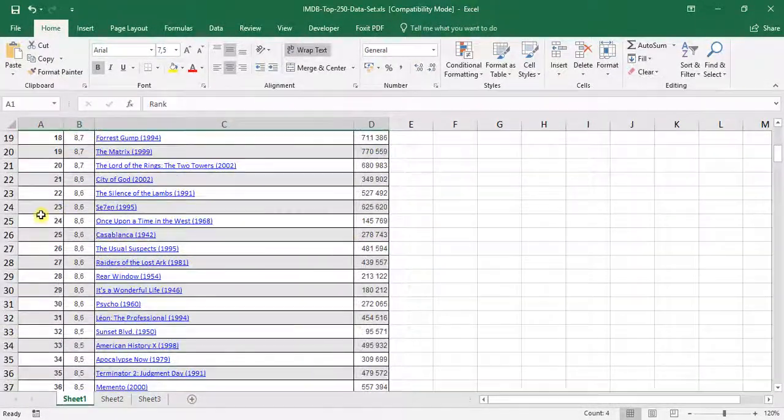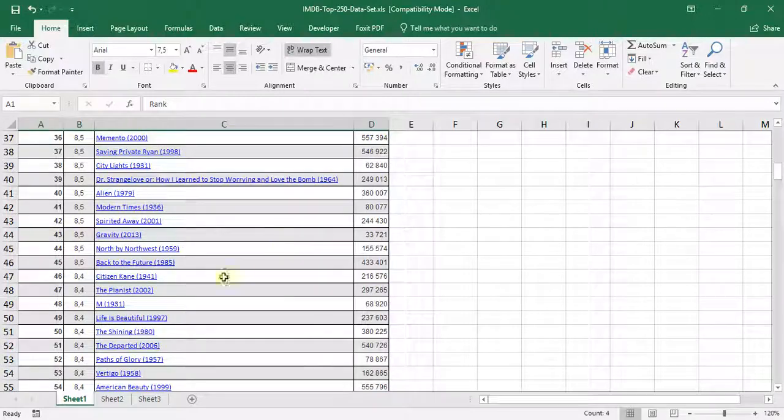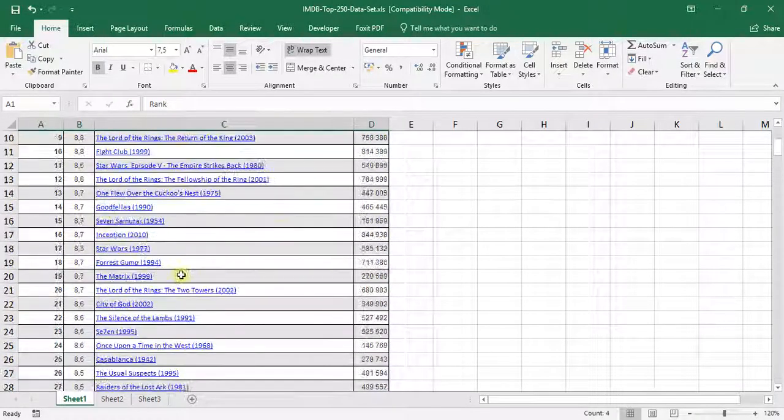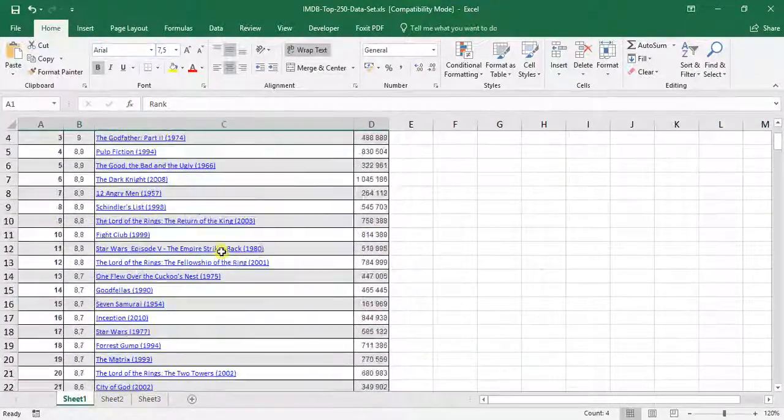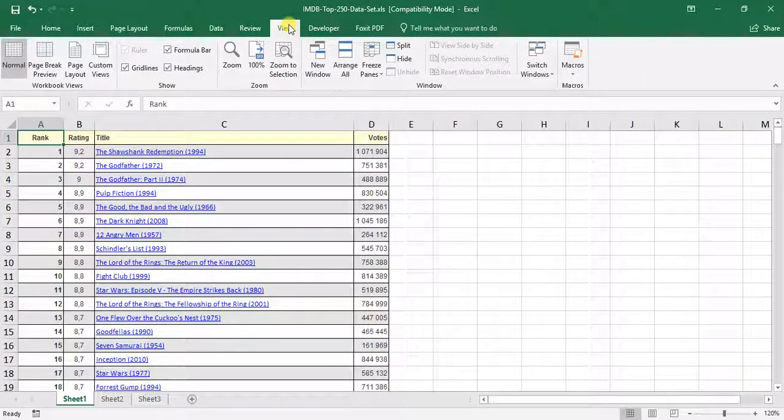see that we have lost the ranking, ratings, the name, and the number of votes. So if you just carry on like this and you step away and you need to constantly scroll up and down to find the right information or what each column is referring to. So to freeze that area into place, we go to our View tab.